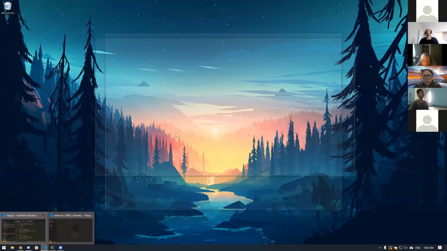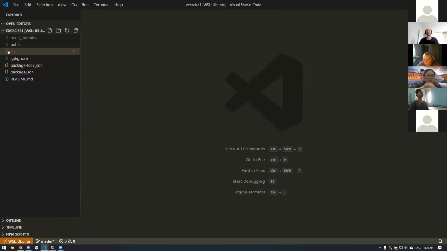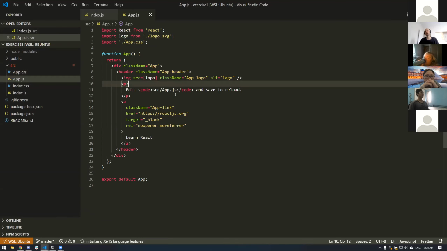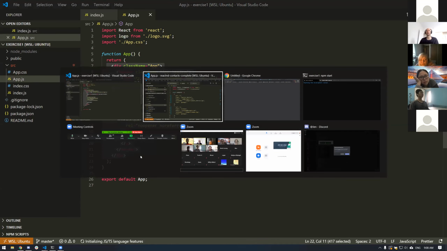Okay, so while this is starting out, we'll pop open our code here, okay? And we'll take a look at our app.js and our index.js. So we'll open these two, okay? So first of all, I don't need any of this stuff, right? This is all templatey stuff, right? This is all stuff that comes with React that I don't need.